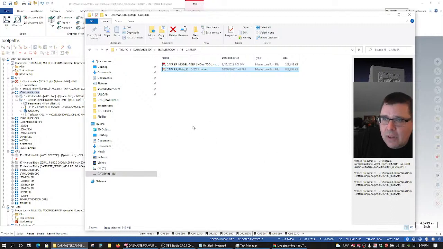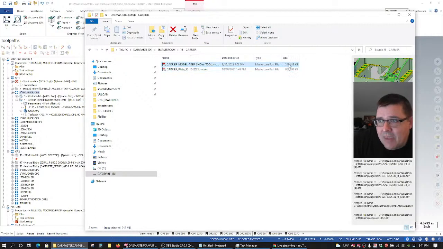So I've got this folder open in Windows, and you can see here I've got two different versions of a similar file. So these are files that Jeff's been working on, and the first one here is 248 megabytes.